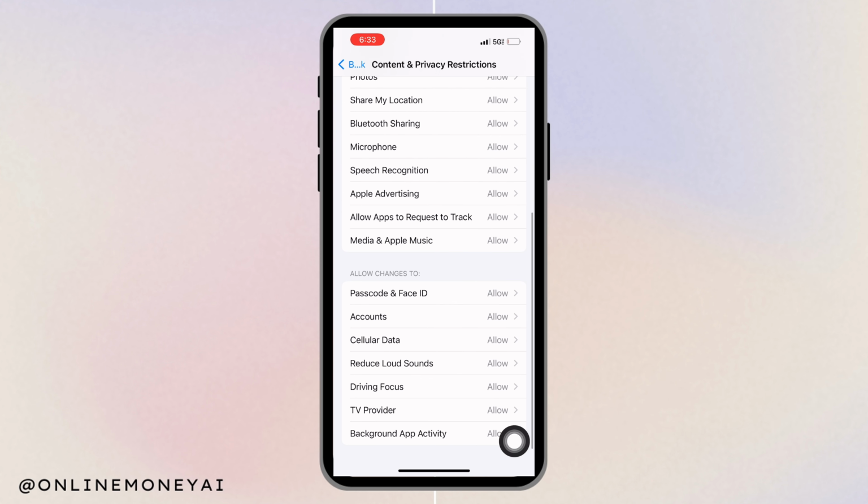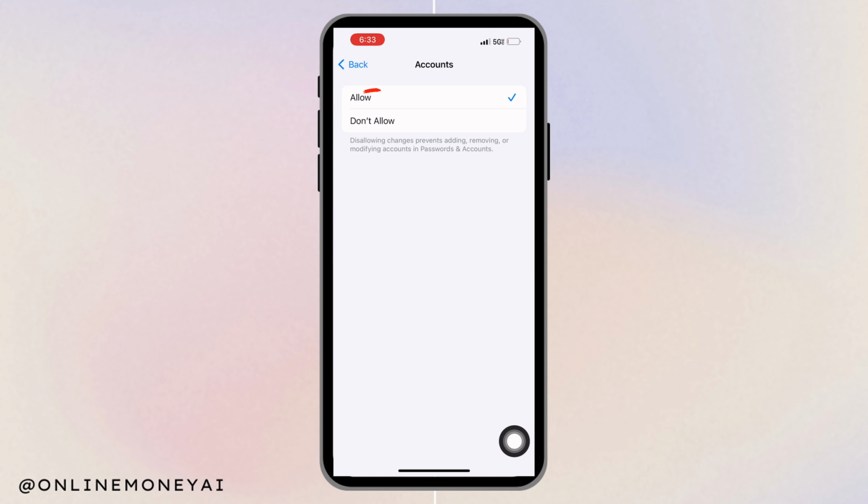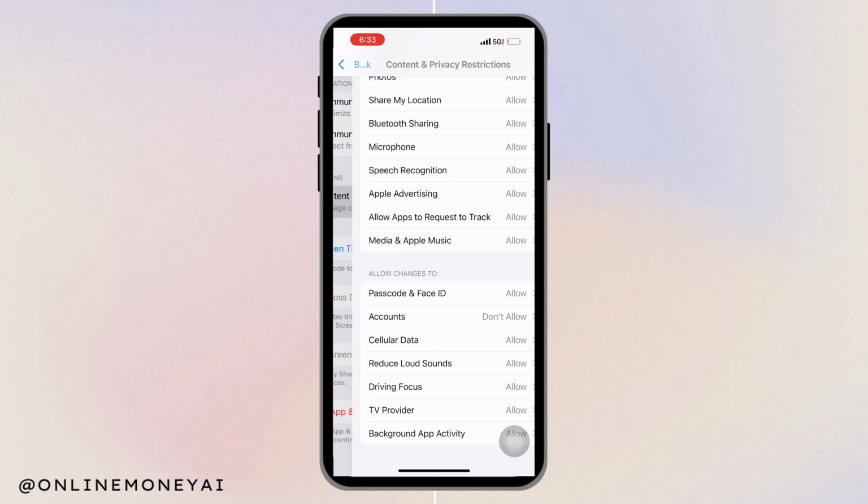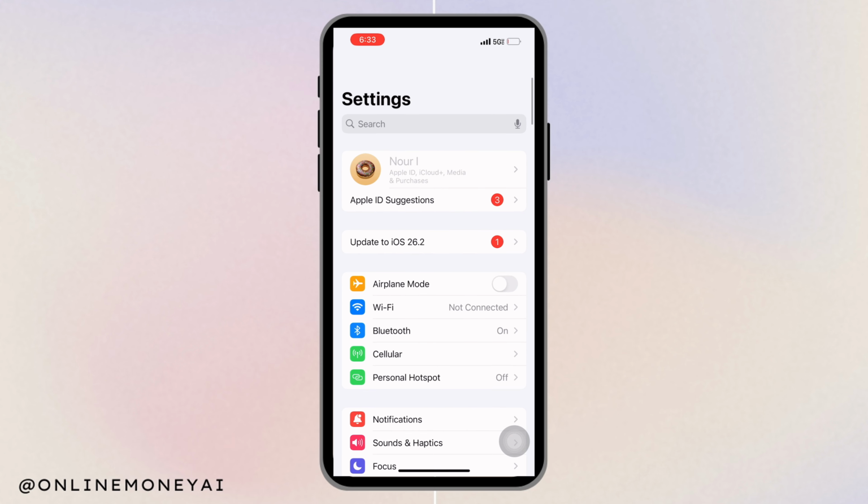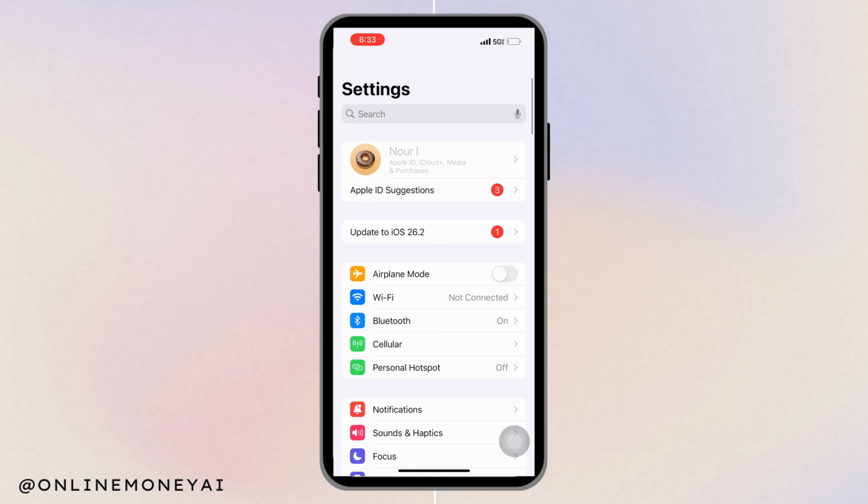Scroll down to Allow Changes, then tap Accounts. Select Don't Allow. Enter your Screen Time passcode to confirm. Go back to the main settings page. You'll notice Apple ID options are now grayed out and locked.